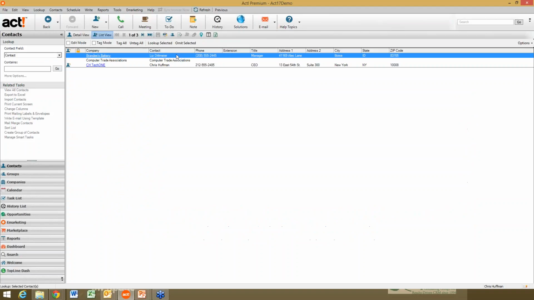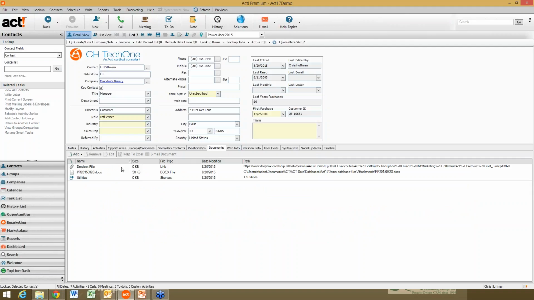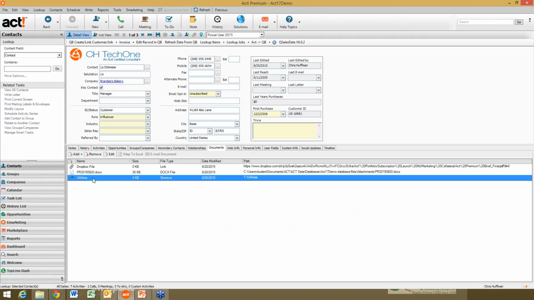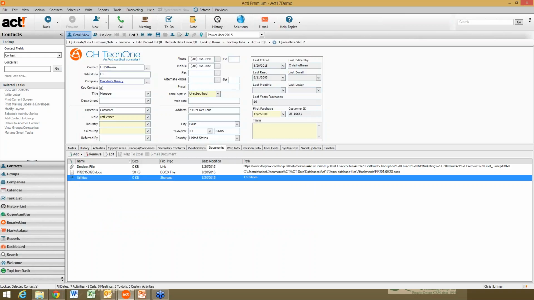I'll do that again. And let me just go into one of these contacts. Some other new things to show you here. On the Documents tab, we have the ability to not only add the files and shortcuts to files like we've always had the ability to do, but we have the ability as well to add shortcuts to folders. So for example, I added one here to a utilities folder on our T drive. I can double click on that and it opens me directly to that particular folder here. So instead of attaching individual files, we can just do a link to the entire folder itself.